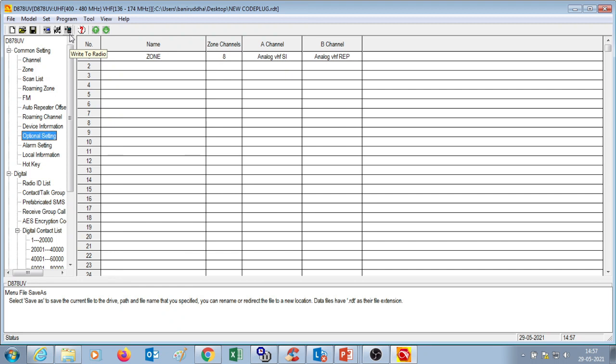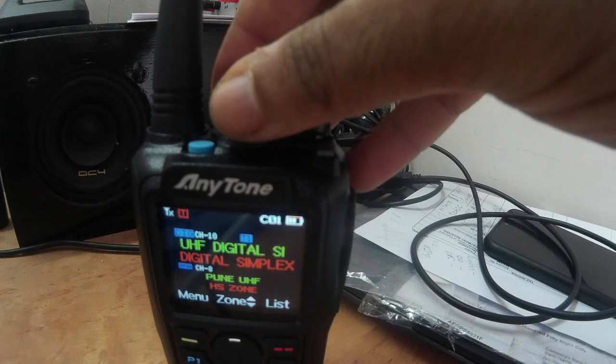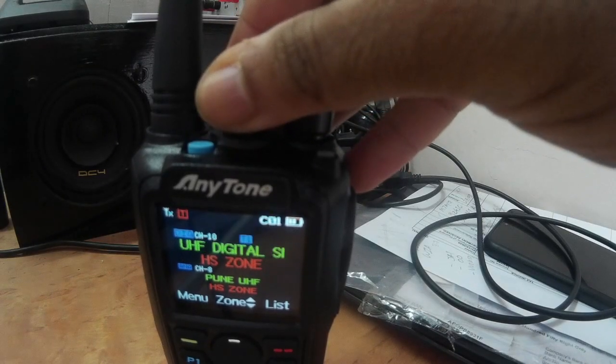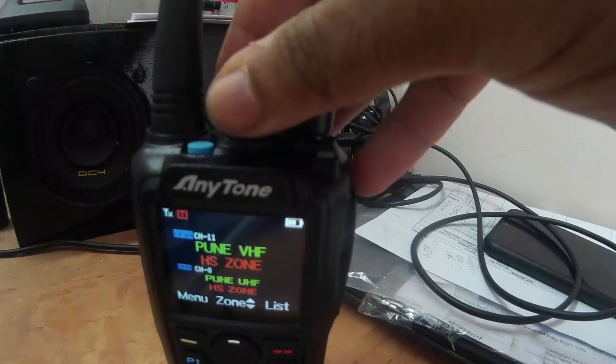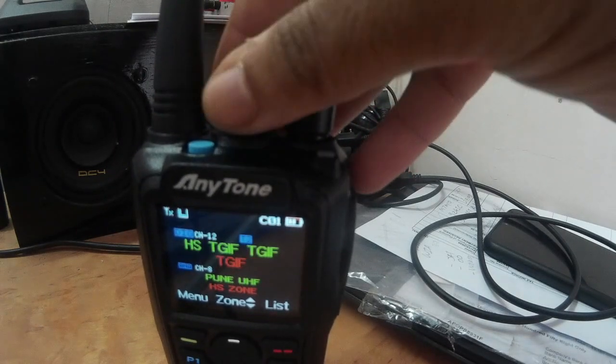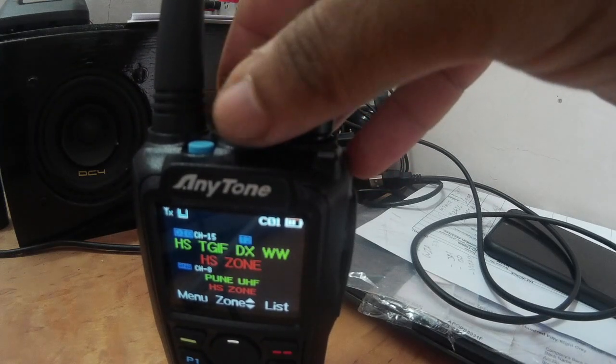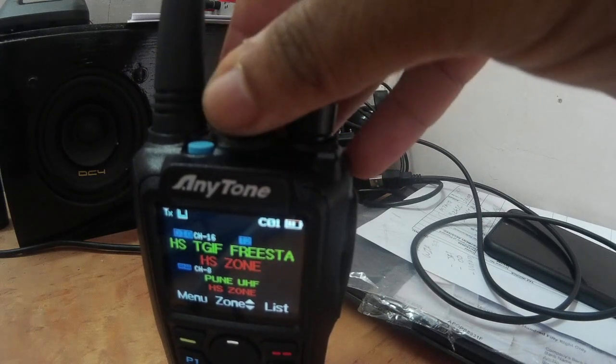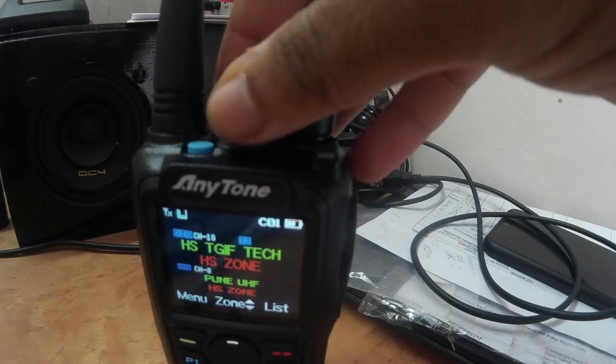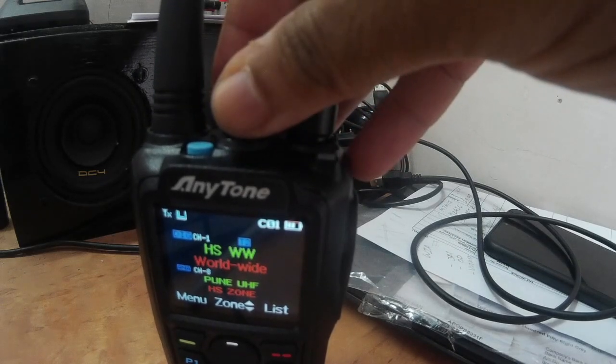So I will show you a short clip of the code plug in my radio to give you an example of how I have done it. So these are some of the channels that I have defined in my radio. These are different than the example that we saw earlier. In this way, you can easily design your own code plug and program your radio and use the analog and digital channels.